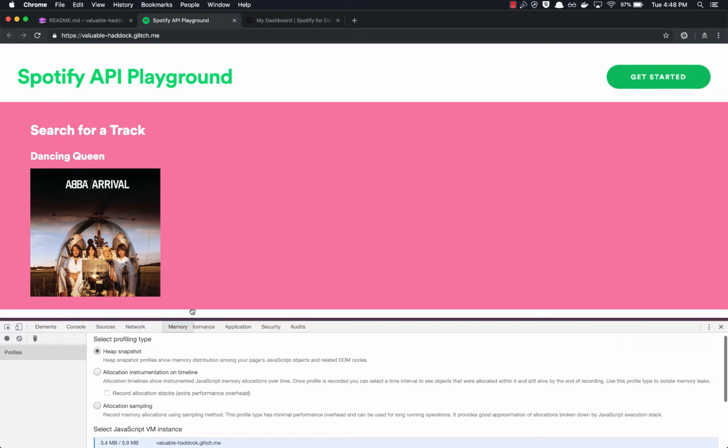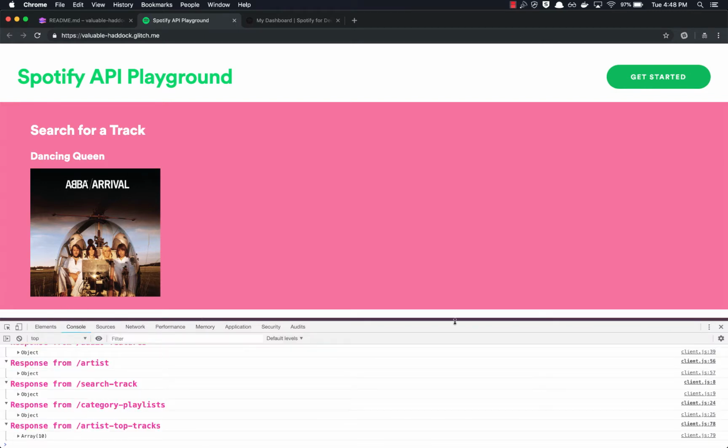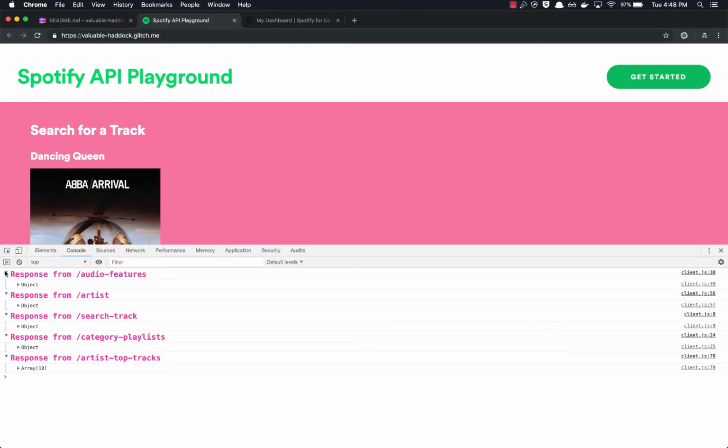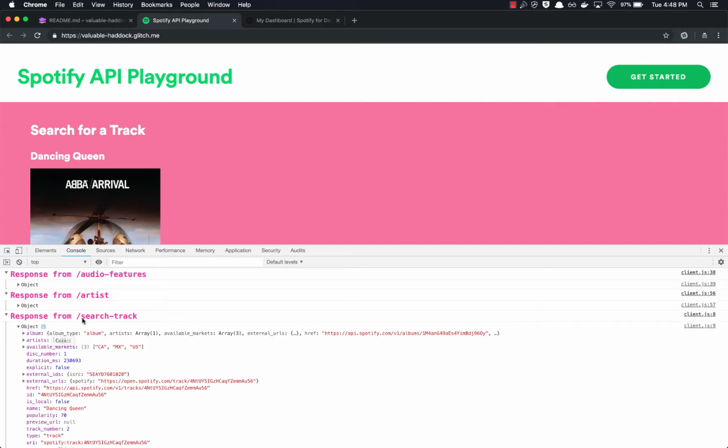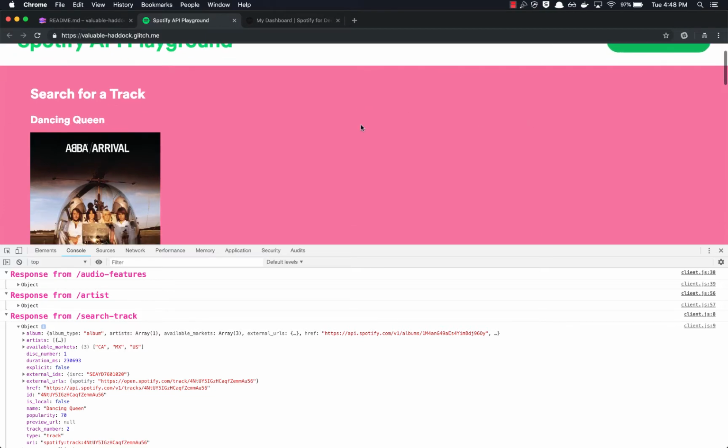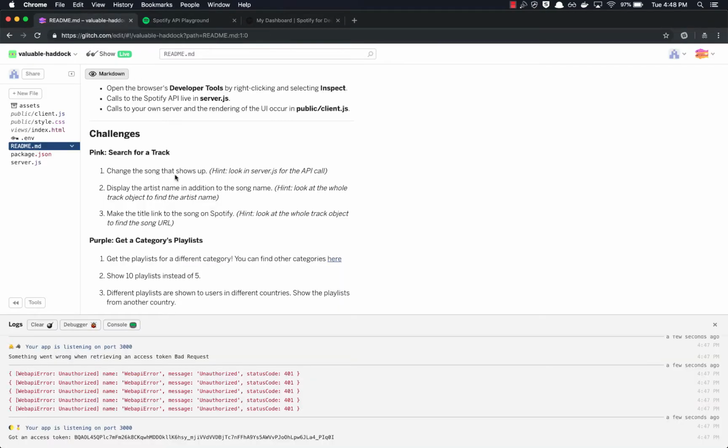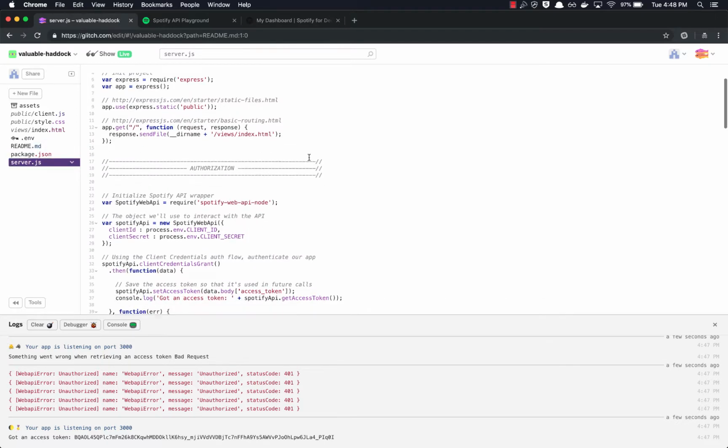They use console log grouping. Oops, just wanted to make that a little bigger. They use console log grouping, so this hot pink section here, and we can see the response from search track. So we can see the track that's returned, and that's what's rendering here. The first challenge asks us to change the song that shows up. So let's go look in server.js.